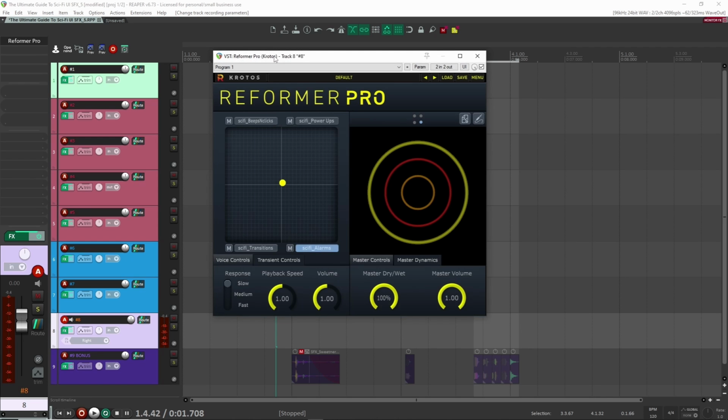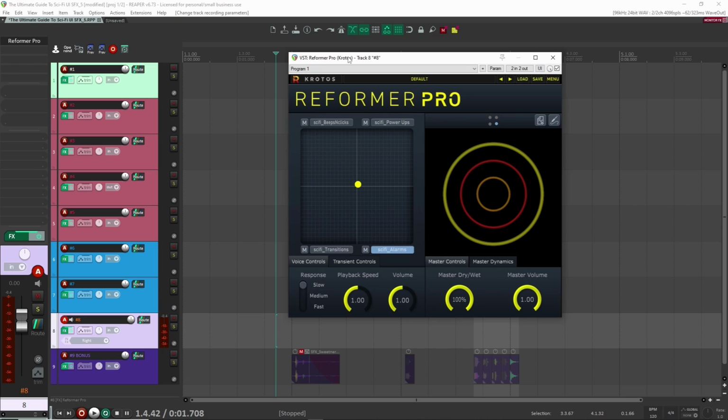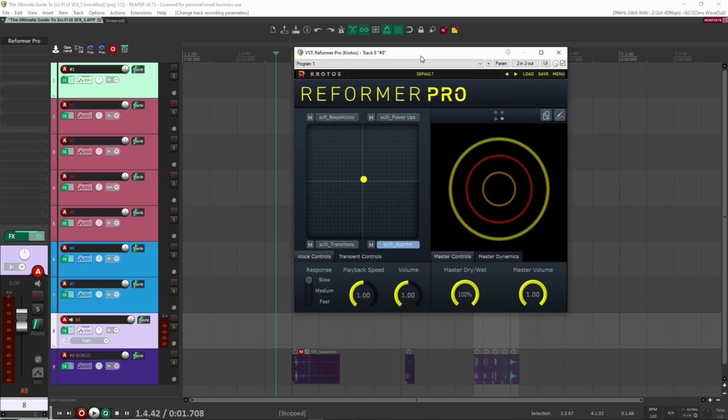So the first thing we're going to use is Reformer Pro by Krotos Audio. This is a paid plugin. I think it's about $200 for the plugin. So I know it's a bit more expensive than your typical effect plugin, but what it can do is pretty powerful. And I don't know that there's much else like it on the market that can do what it does. But let's have a look at what it is and what it can do.